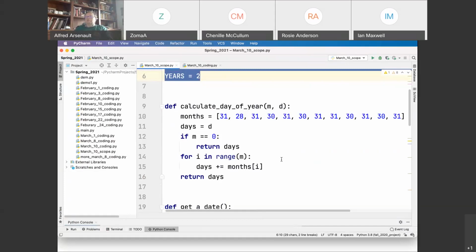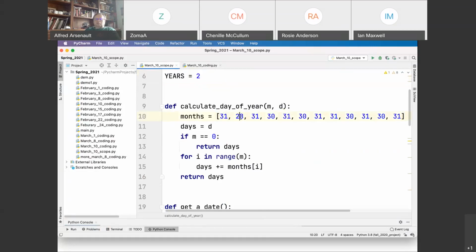Okay, I'm not going to mess around with leap years right now. So the way I do this is I just define a Python list consisting of the number of days in the month. January has 31 days. February has 28 days. March has 31. April has 30. May has 31. June has 30. July 31. August 31. September 30. October 31. November 30. December 31. This list, which I call months, is the number of days in each month of the year.